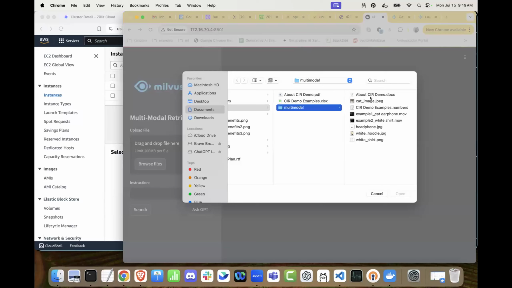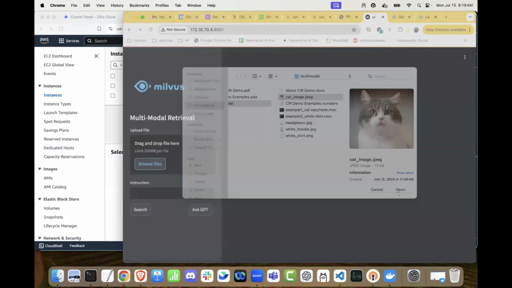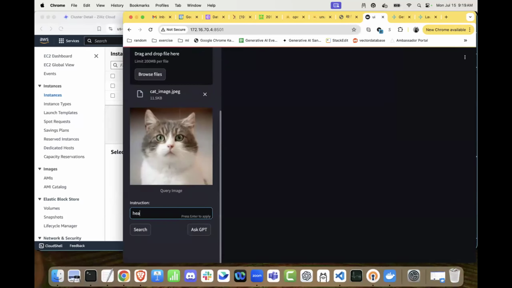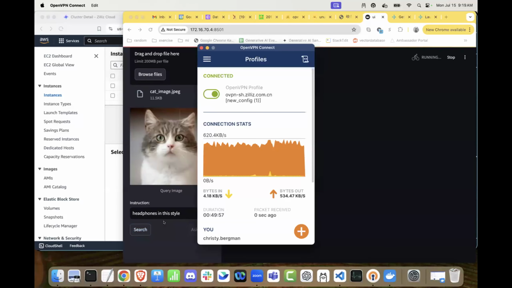So for example, I can take a cat again, and I can say headphones. And what I've done is I've taken actually an AWS data set. So this is all AWS products or Amazon products that are sold on the marketplace. And it's going to search 3,000 images that have been uploaded. And make sure my VPN is still working.